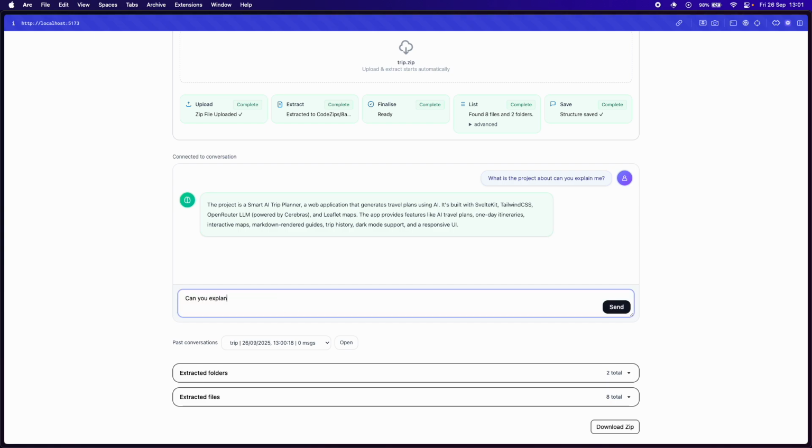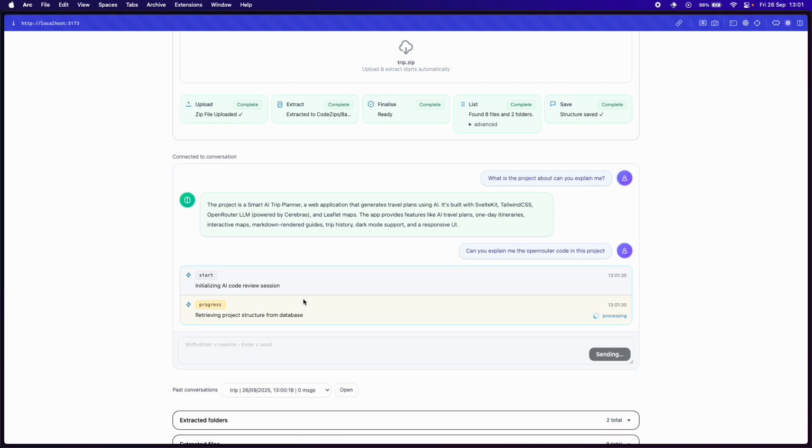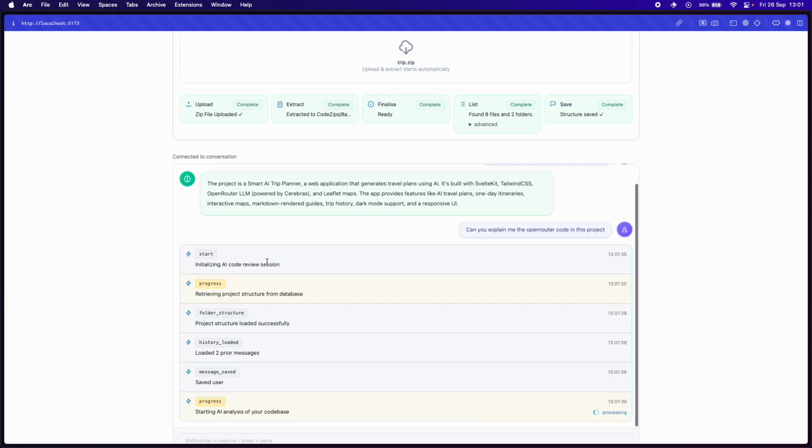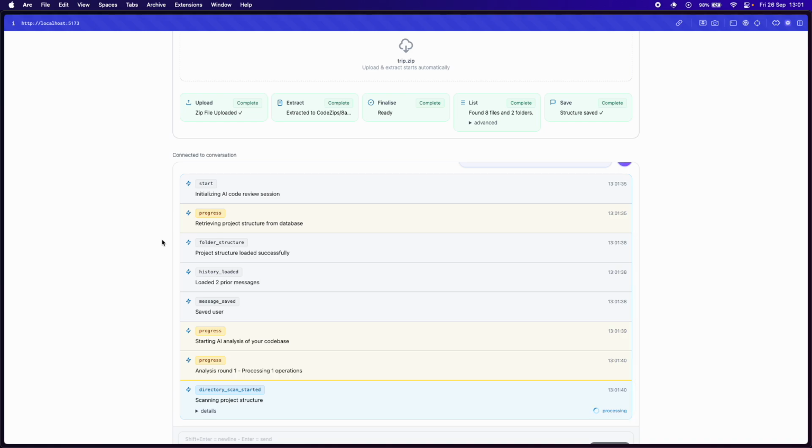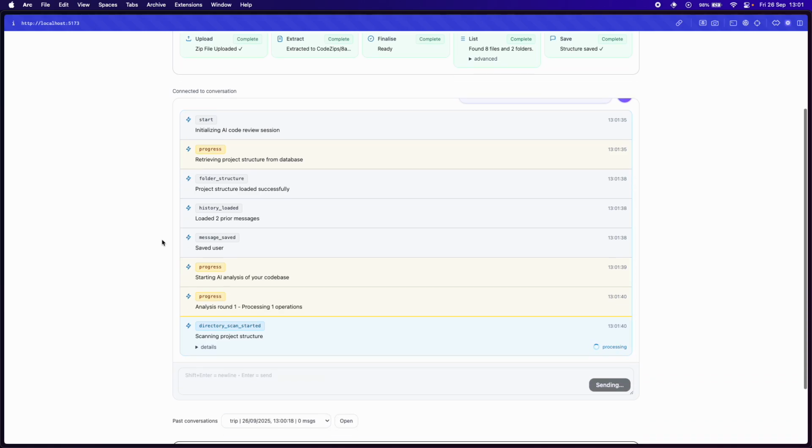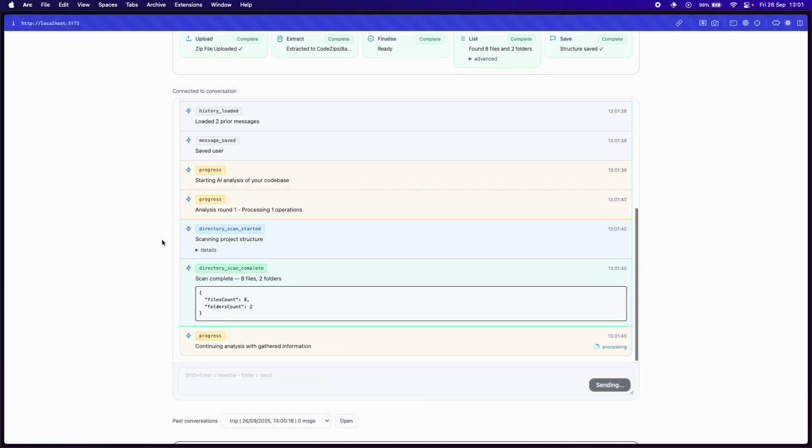So now let's just ask, can you explain to me the OpenRouter code in this project? It said it used some OpenRouter thing, so maybe there will be some OpenRouter code, which I don't know. So I am just telling it to scan itself and give me the output.